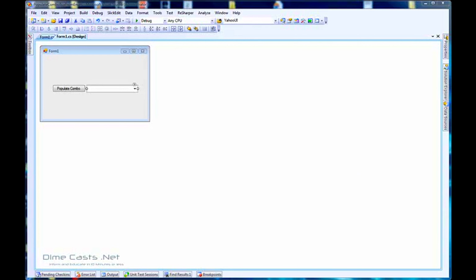Hello and welcome back. Today we're going to be taking a look at how to take an enumeration and use that data within that enumeration to populate a combo box. It's a fairly common scenario. It's actually something I ran into very recently. And the scenario is something like this.